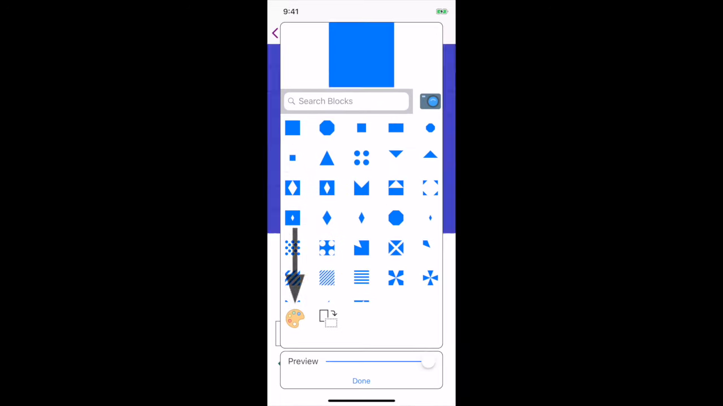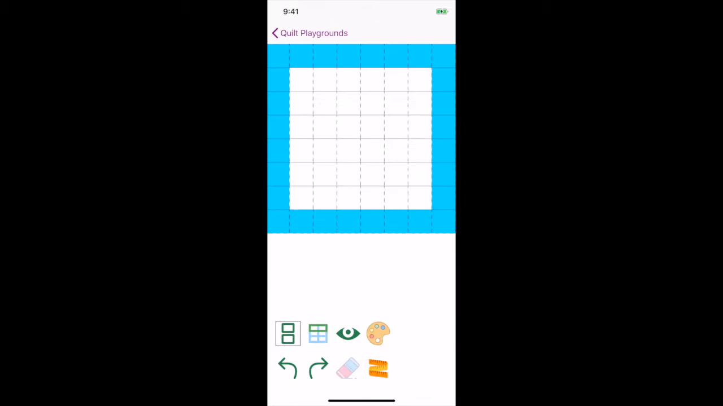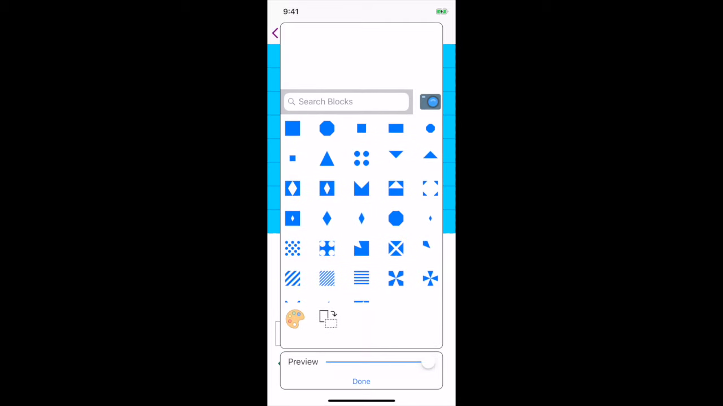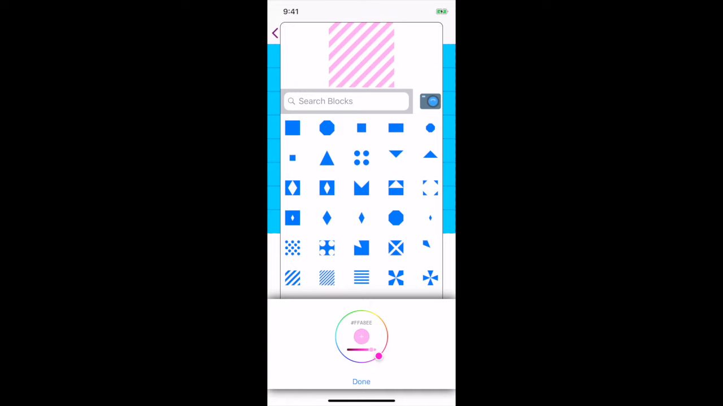Let's change the color of our border using the color palette. Let's go with a nice light blue. For this quilt, we are going to do a simple letter design using the first 4 letters of the alphabet. Let's create a background for our quilt by selecting the single block selector again and selecting all the blocks in the middle. We will use a striped background. Let's change the color to a light pink.